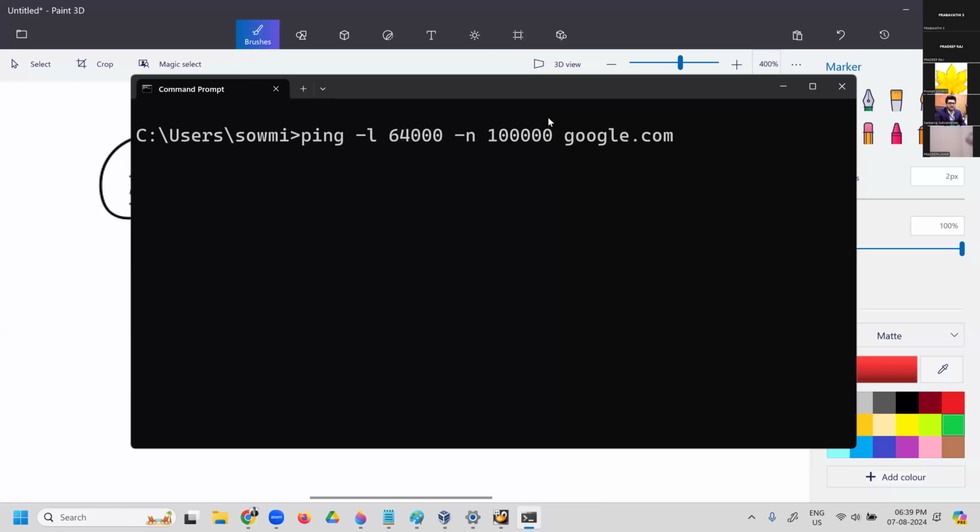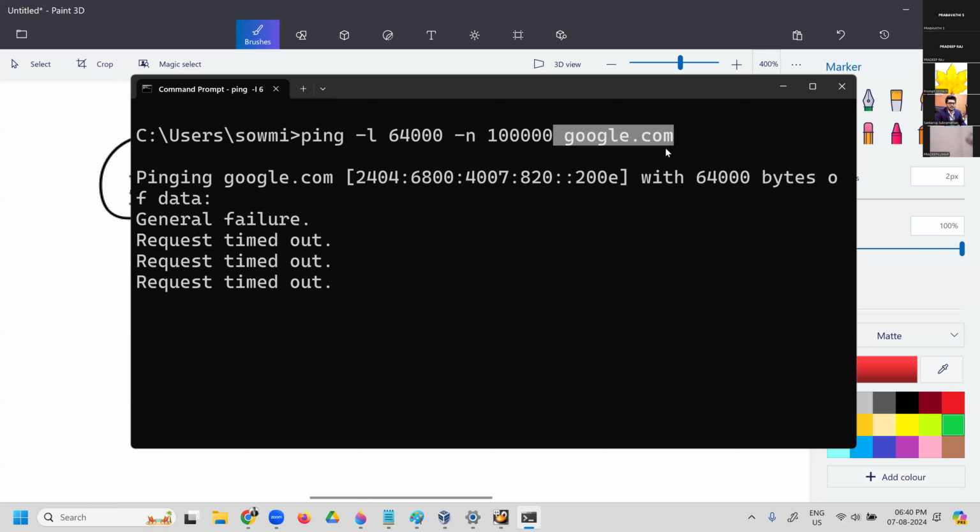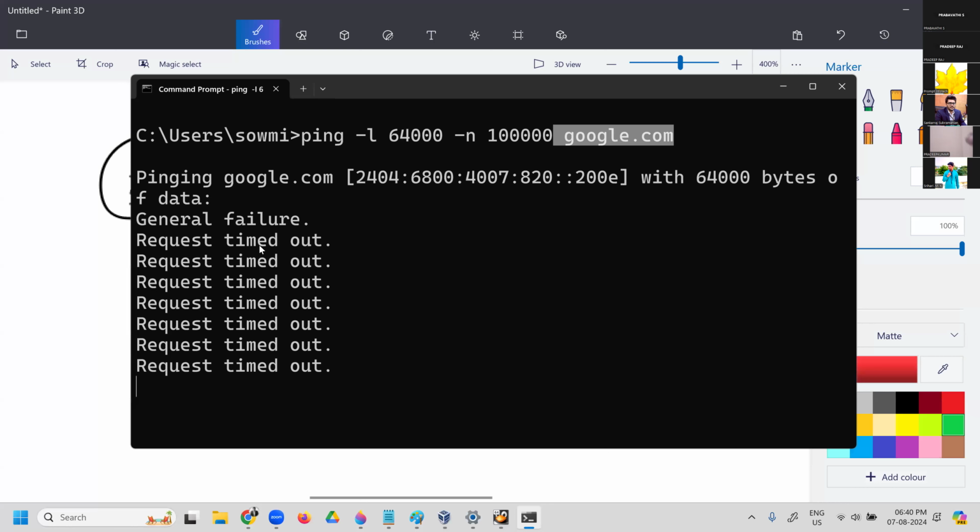Now let us send this to google.com. Enter. It says general failure. Okay. It says it is sending with 64,000 bytes, and it says request timed out. Now what you have to do is this. You can choose any domain, and if you get a reply, what does that mean? They have not got a security device in place, or even if they have, they have not configured it properly. So it is not filtering out the packets we have sent, and we are getting a reply.